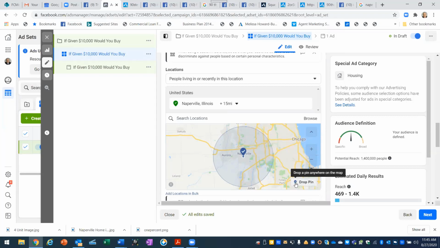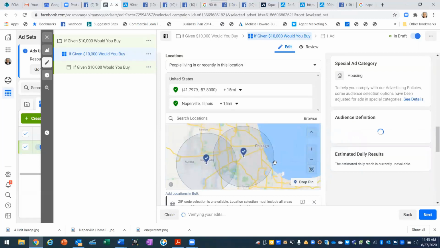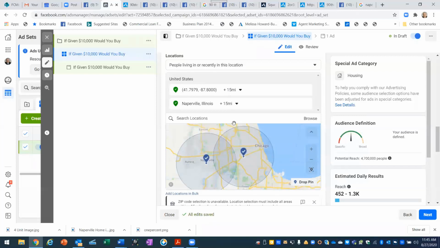So you take this drop pin, left click, wait a second and move it, and there's the pin. Where do you want to drop it? I could drop it, say, here. And now I've got a second concentric circle. Notice it's still 15 miles around. Well, I kind of like that. So now I've got these two locations. I've captured everything from Chicago west out to Aurora and beyond.